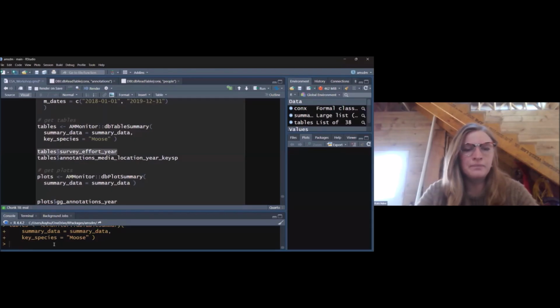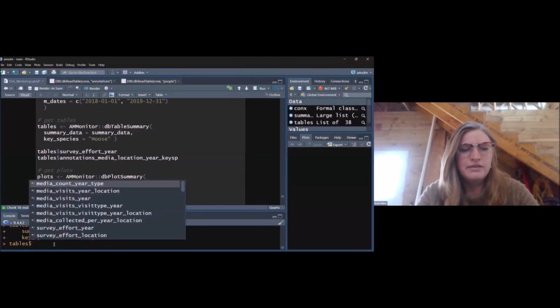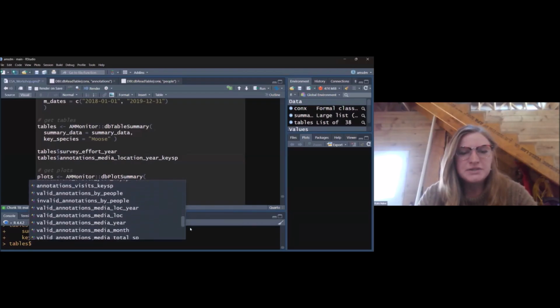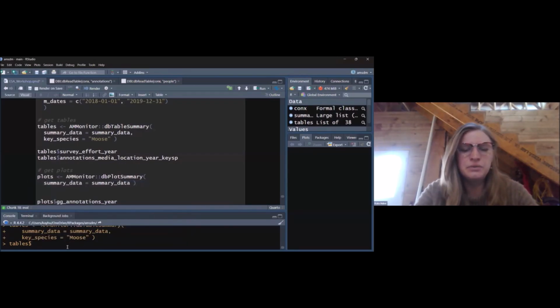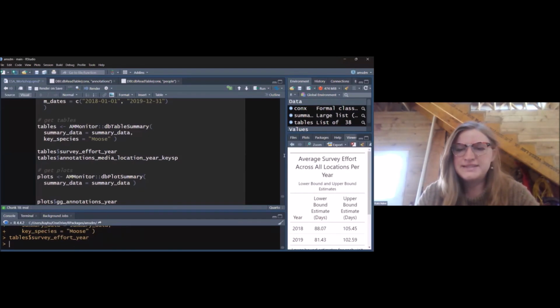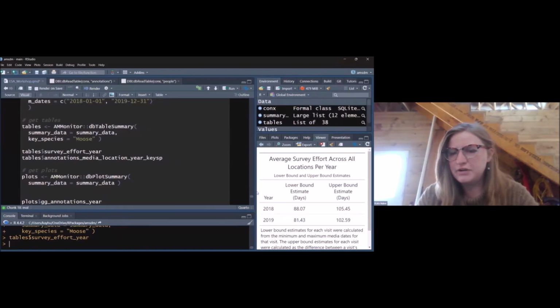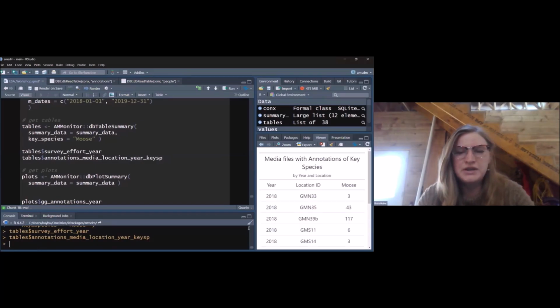So for example, you can see all of these tables are part of this object. These are just generic tables that might be useful if you don't want to go ahead and make that yourself. This table shows the survey effort. So what is the actual time effort of monitoring that was done in terms of when a camera was deployed at the location over each year. We can also look at the table showing the number of annotations per location per year for our moose.